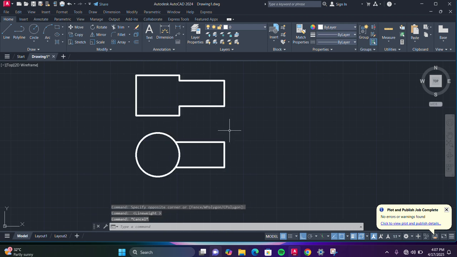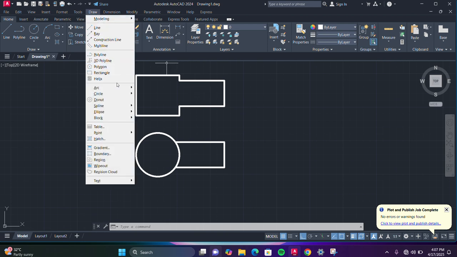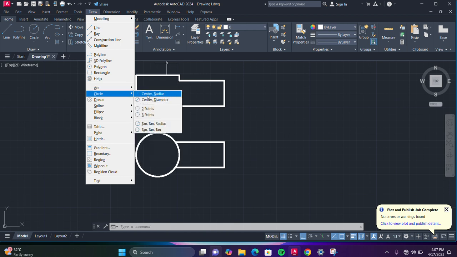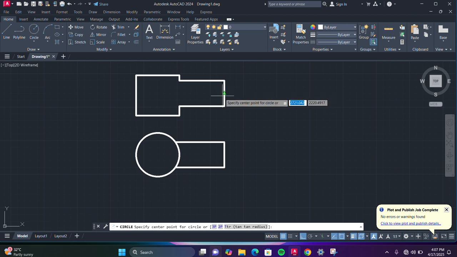So now we're expected to draw the curve of intersection. First, you need to draw a circle here, center radius, choose your circle. You can see this triangle. The triangle is telling you the midpoint of the vertical line there. So left click.